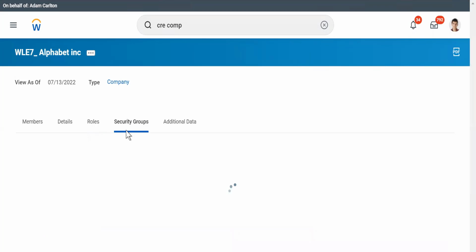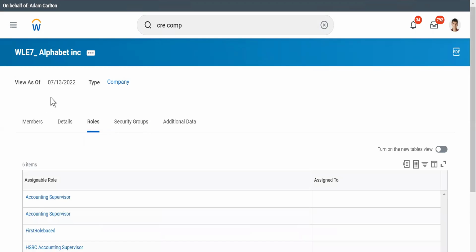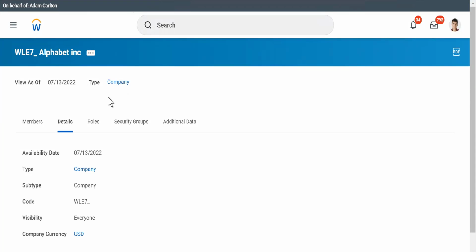Similarly, the same thing for the security groups also, 5. So how did it come? That we will see later. Clear? Everyone is now clear on how to create a company? Okay, guys, so this is an independent individual company. We don't have any subsidiaries as of now. So this is just how we create a company.